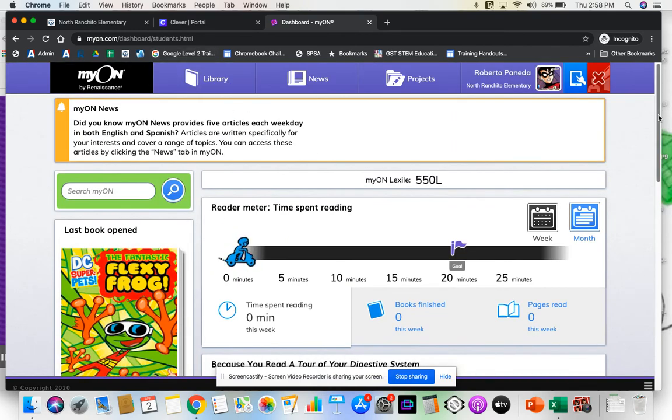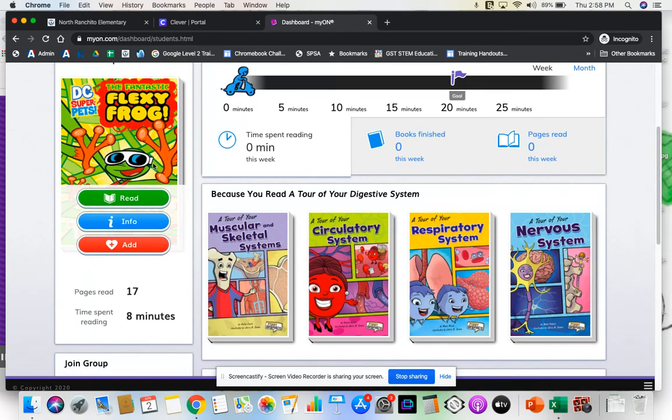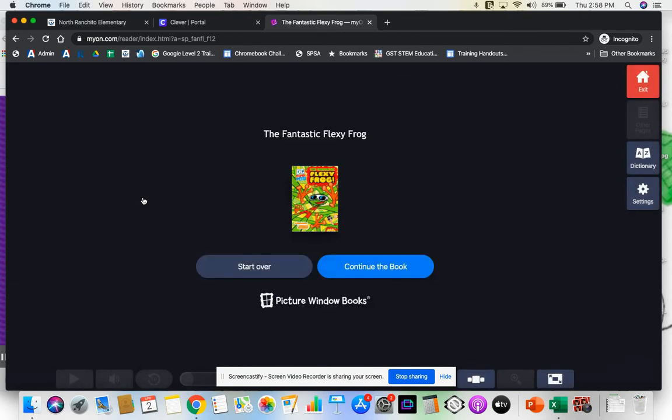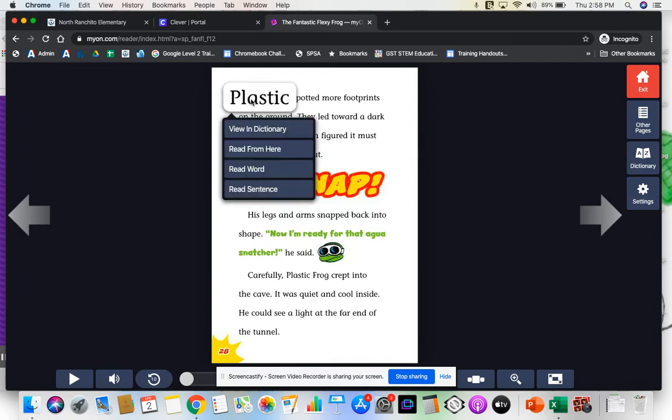Now I'm going to show you what the book looks like. Let me see if I could, maybe this is at the end. So this is, I'm going to go to read. I'm going to continue with the book. And here, you're able to read from there.